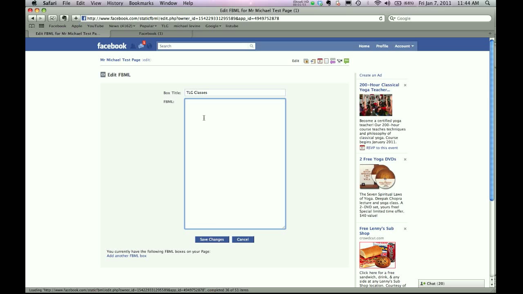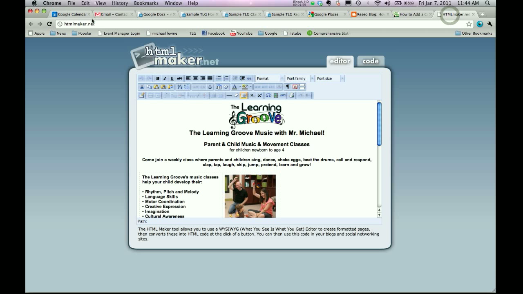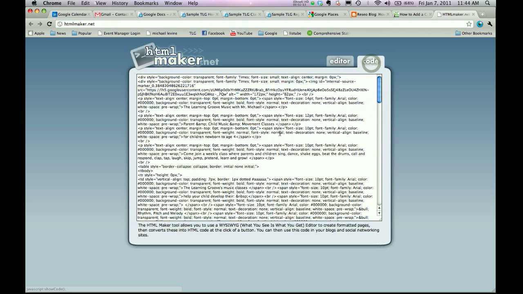So there's a special tool that we recommend. There's several out there, but we found one on the web that we like. I'm going to scroll over here, and it is called htmlmaker.net. So I recommend you open that up in a new browser window. And what you can do there is you can put in whatever you want your page to look like, and then you get the code which you're going to paste in there.